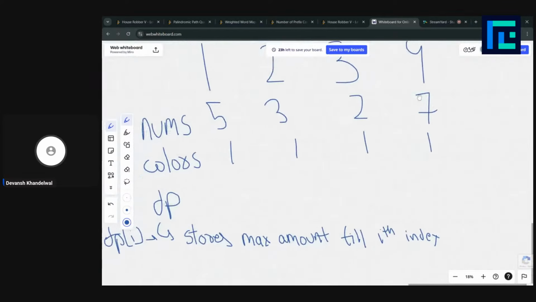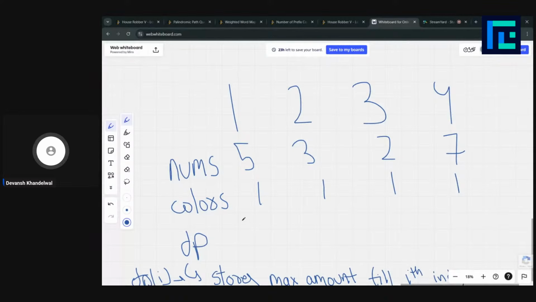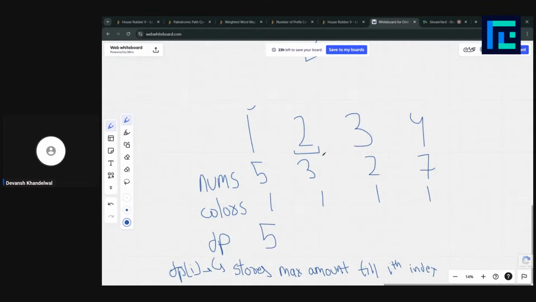So yeah, this is our dynamic programming array. What is the maximum amount we could rob till the first index? It would be 5, right? We could rob this house and we would get 5 as our answer. And now what is the maximum amount we could rob here? Now this is the beautiful part.